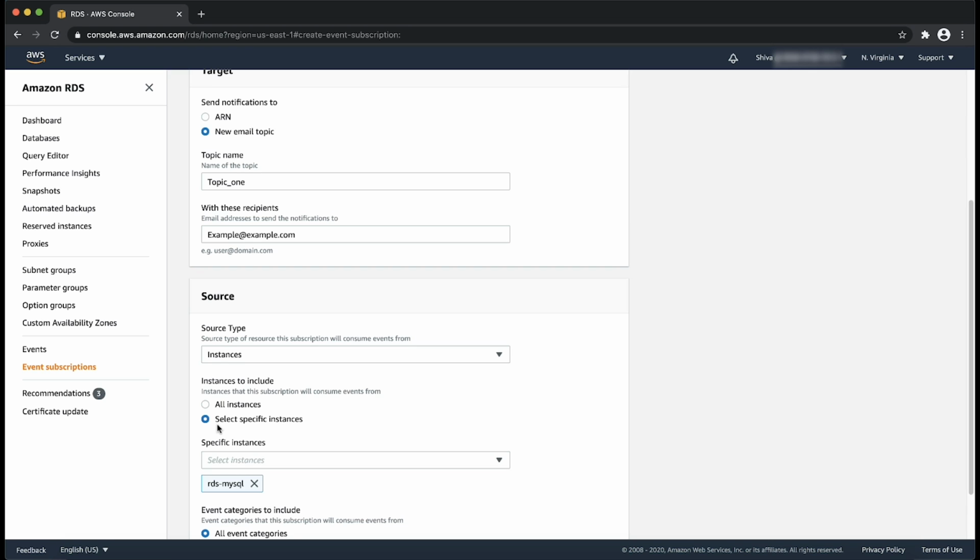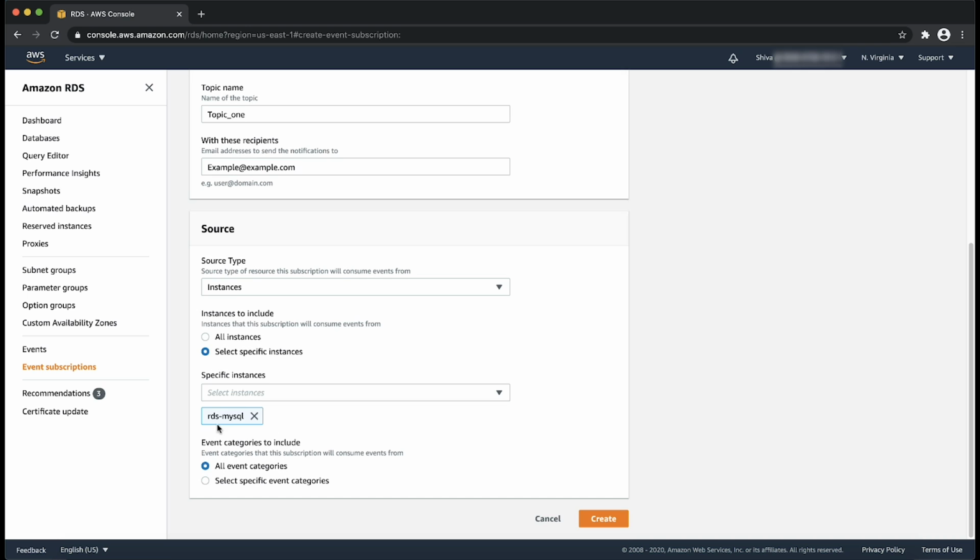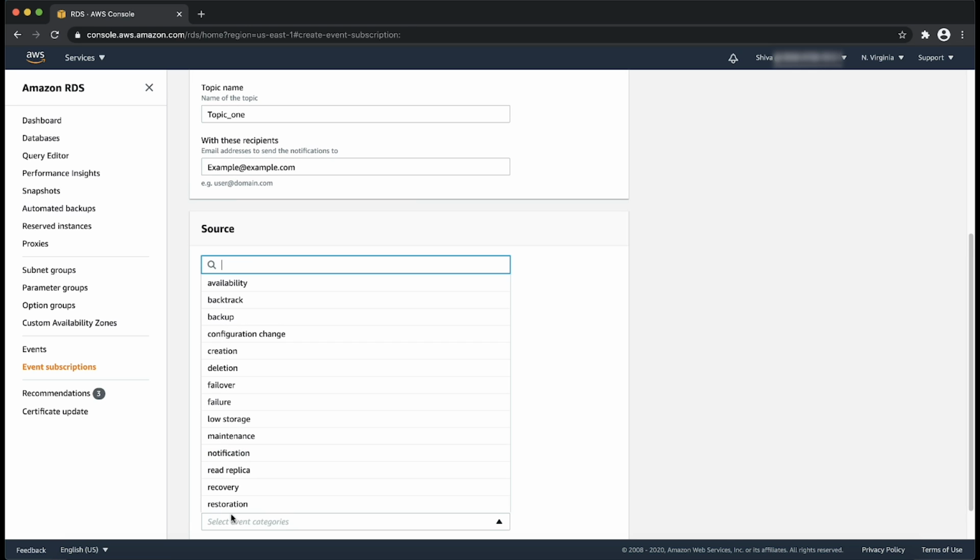Event categories to include. To include all events, select All Event Categories. To choose a specific event, choose Select Specific Event Categories. The following are the event categories available: Availability, Backup, Creation, Deletion, Failover, and Maintenance. Select Maintenance from the drop-down list.